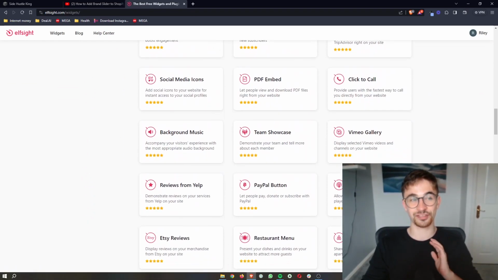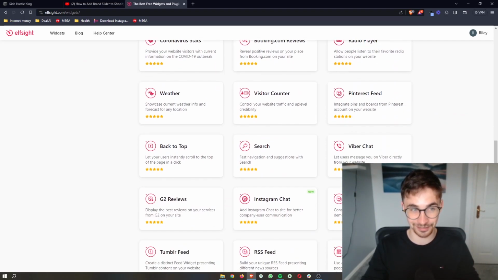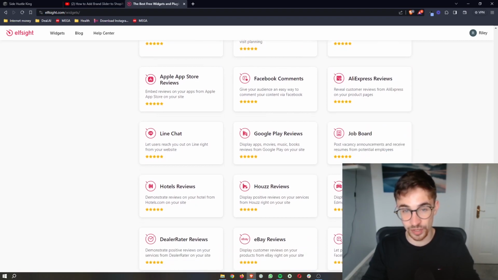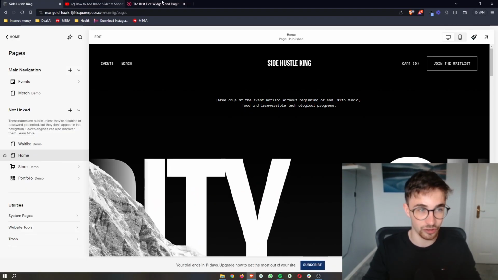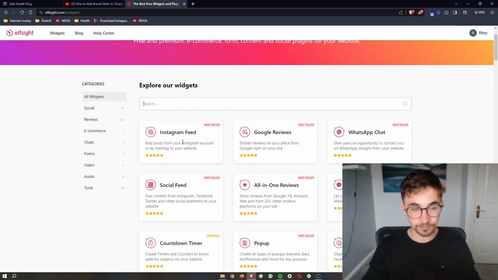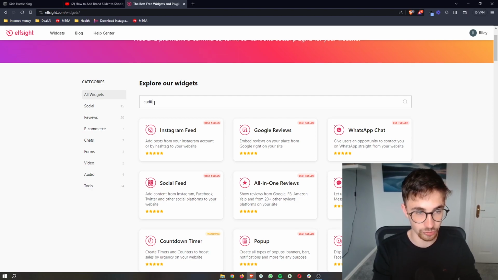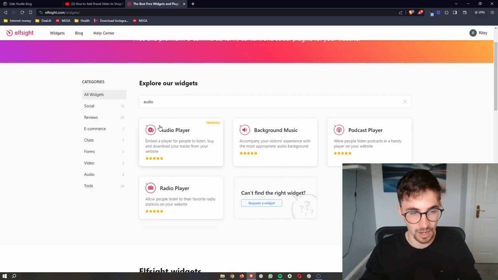And you can scroll through and see all of the widgets that you can access with Elfsight. There's a lot of these, and some of these you might play around with and realize you want to add them to your website as well. However, we are specifically going for the audio player. So go to the search bar at the top and search for audio. And then just select the audio player right here.